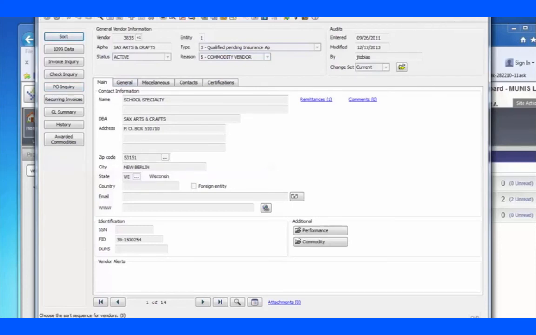Also, the buttons offering you further drill down into invoices and POs are simply listed upon the left side of your screen.